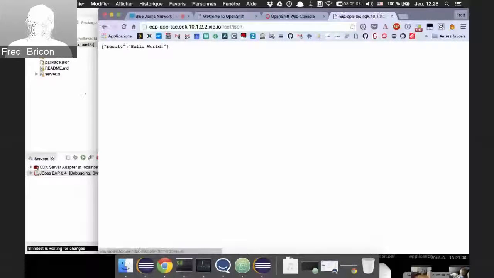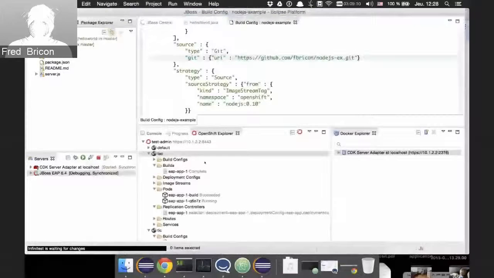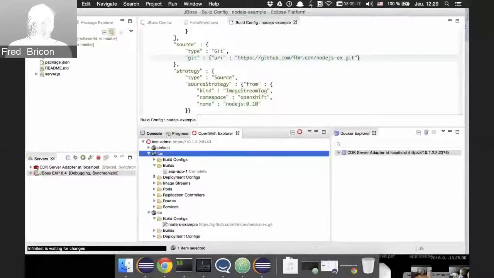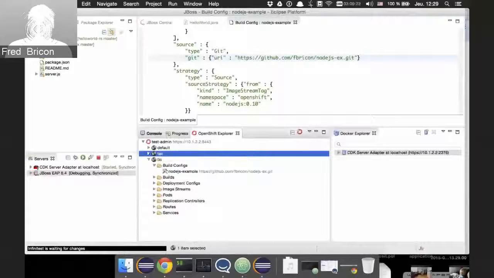Okay, so that's one way to deploy your local project on OpenShift, but it takes several minutes. So the turnaround is not really exciting, but we can do better. I'm going to demo now how to get incremental deployment in a much, much faster way using the Node.js app.